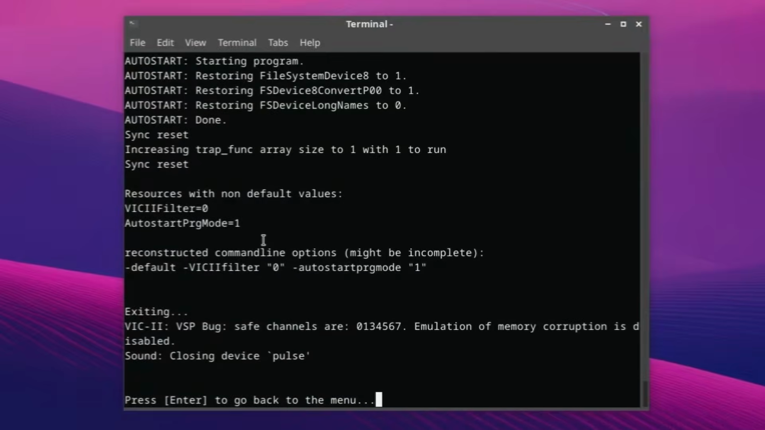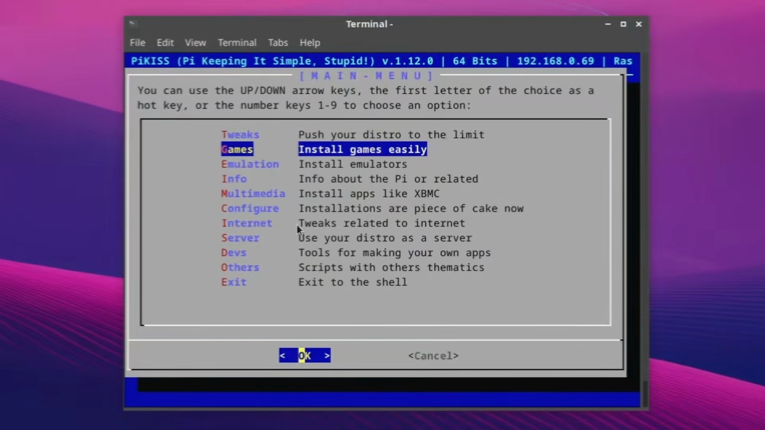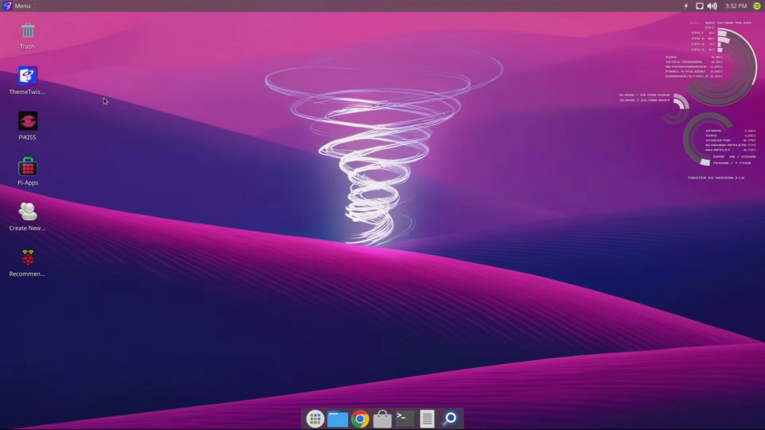There you go. And enter to go back to the menu. And then we'll cancel that. And then we'll exit. Come down here and hit exit. If you want to load your Vice emulator, that's the way to do it on a Pi. And it's a really good installation. So I really dig that.